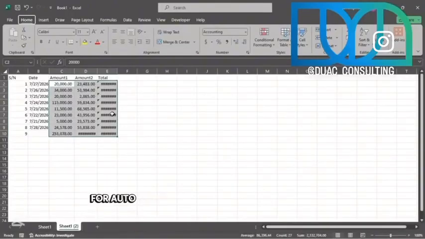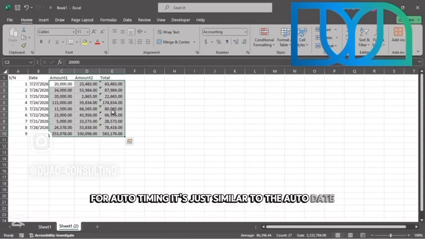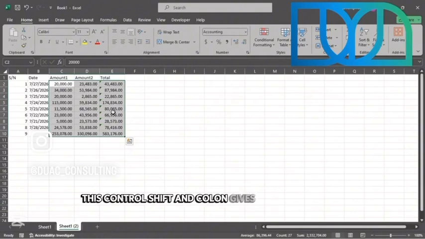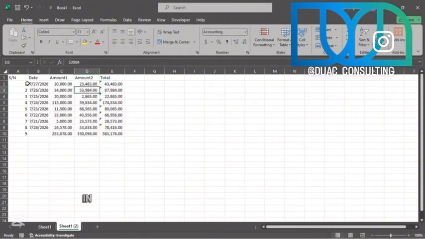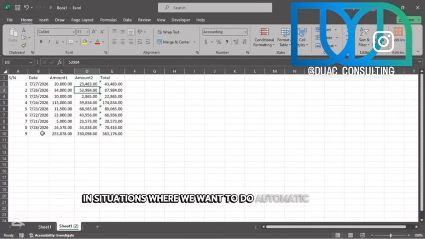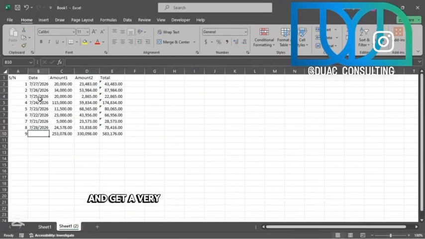For auto timing, it's similar to the auto date. We can use Control Shift and colon. This Control Shift and colon gives us a hard-coded date and hard-coded time that doesn't change. It's perfect in situations where we want to do automatic timing and get it very easy.